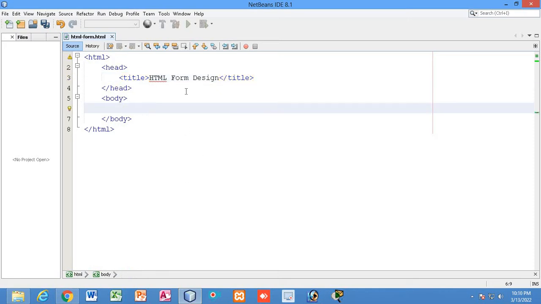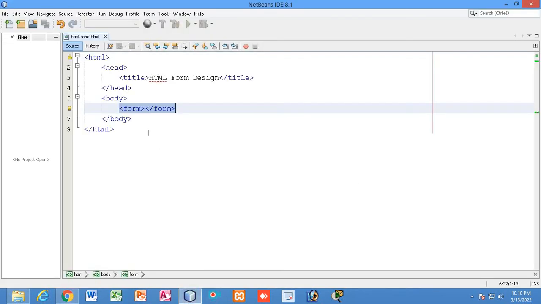Here I will start the form design. To design a form, the first thing we have to write is the form tag. If you go and see over here, you can see blank. This is the heading and title. Inside the head we have the title HTML form design, and this form does not have any shape, size or color, so nothing can be seen as output.